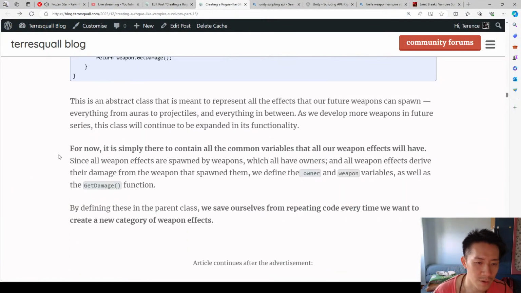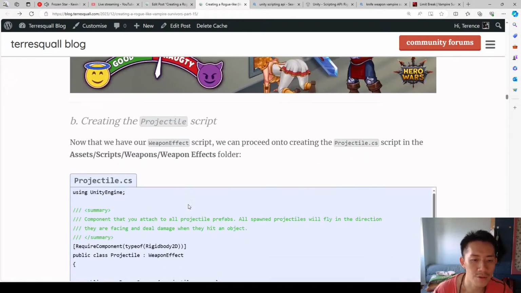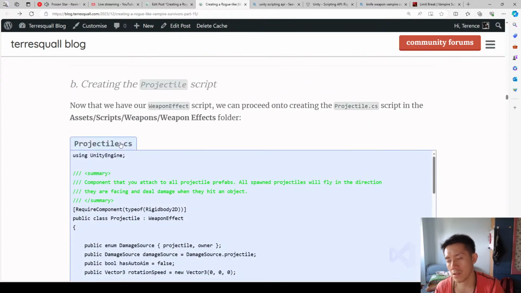So the next piece of script is going to be the projectile script. The projectile script defines the behavior for projectiles for all our weapons. So the first projectile we're going to be creating is the knife projectile, but later on we're going to have other kinds of projectiles as well. We have the axe, we have the fire one, and all these projectiles will execute themselves differently. The knife will always fly straight forward, the axe will fly up and then fall down, and then we have also the fire one, which will home in onto an enemy, right?